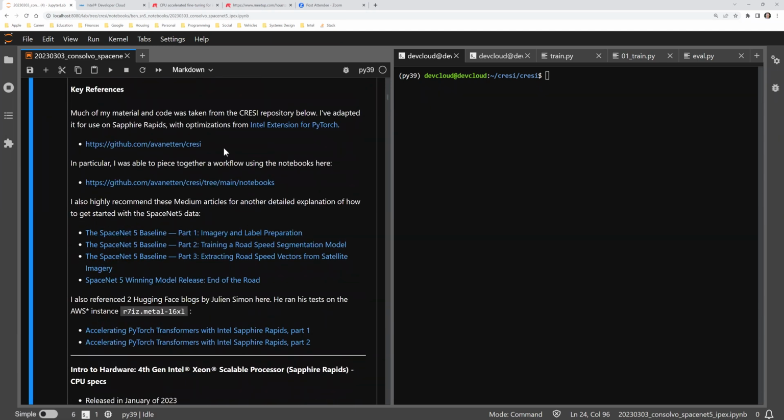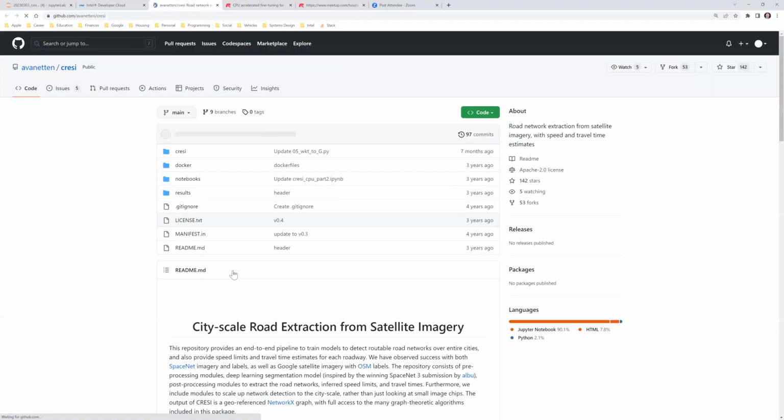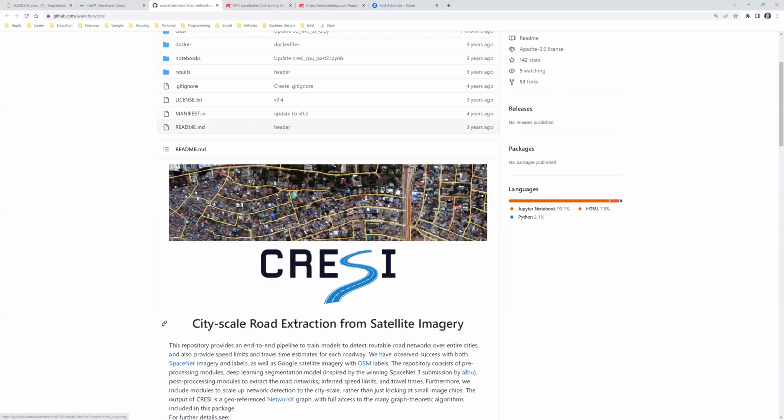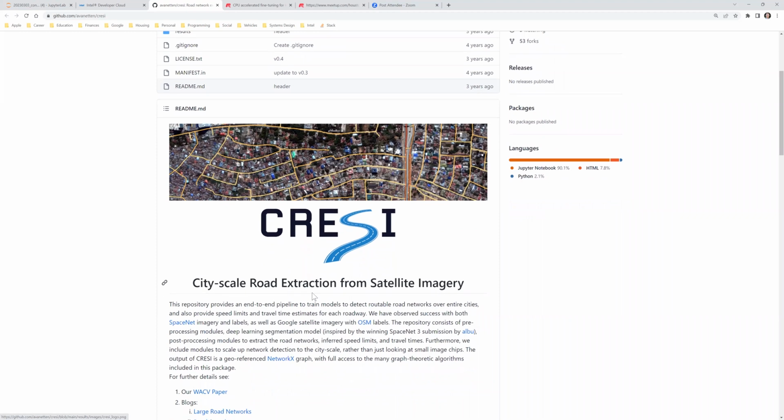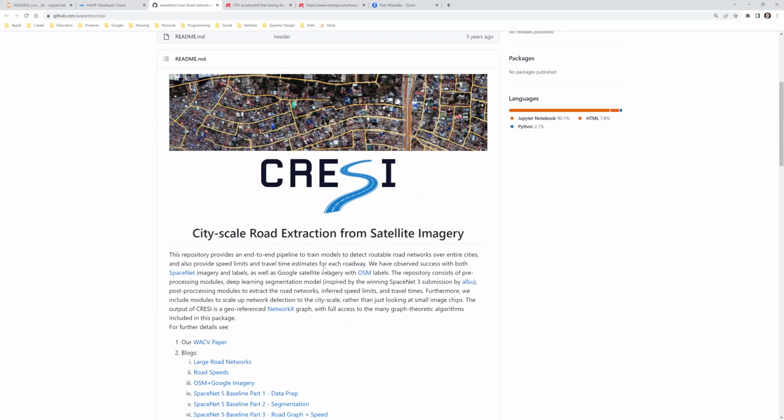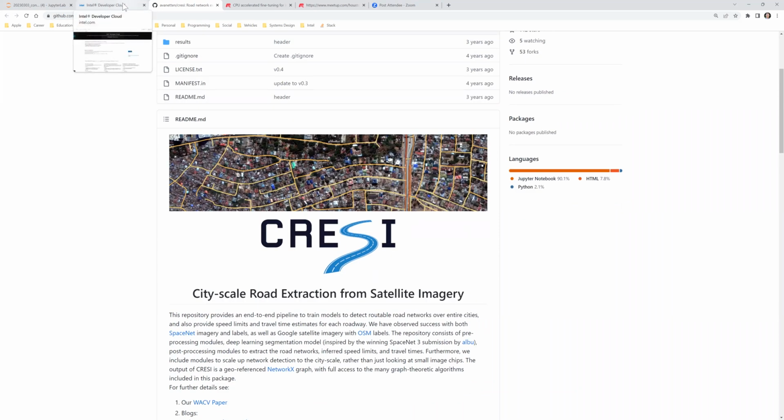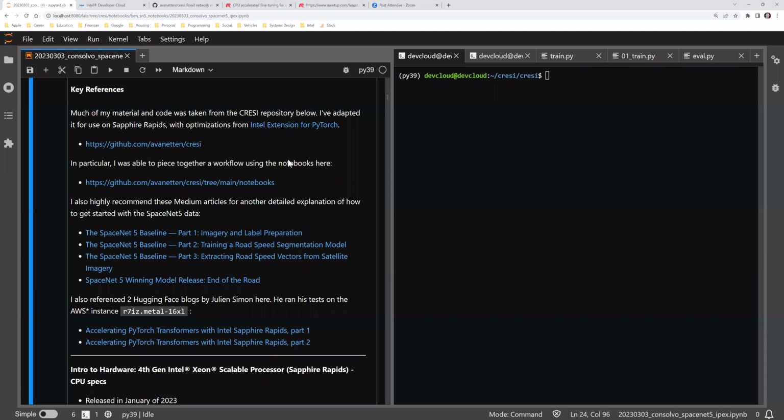All right, moving on to the next section, key references. Much of my code was taken from the CRESI repository, and I'll click on that link and show you the GitHub. CRESI stands for City-scale Road Extraction from Satellite Imagery. I've walked through this myself to do the training, so I haven't invented a lot of the training code today. A lot of it is taken from here, and then I've modified it some for working on the CPU, and also put in some additional optimizations with Intel Extension for PyTorch.